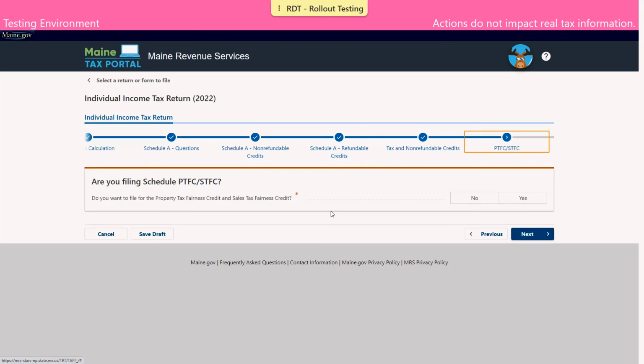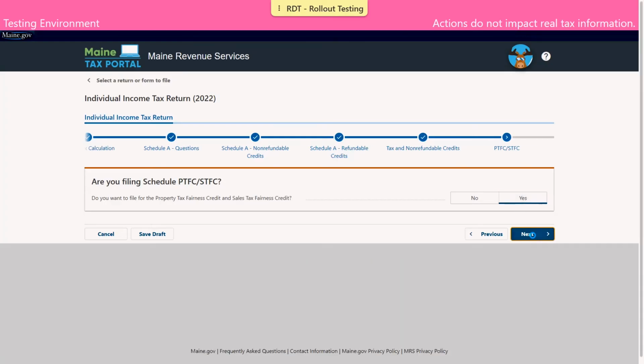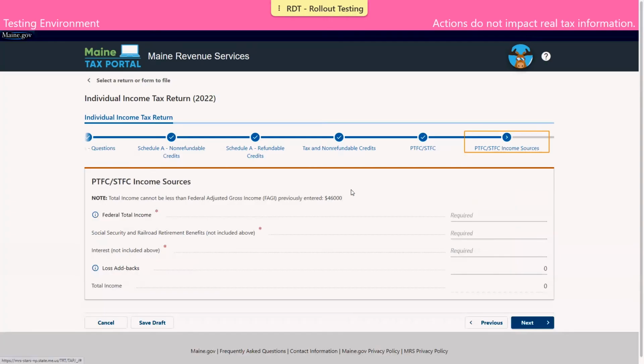And here we are asked if we would like to file for the property tax fairness credit and sales tax fairness credit, also known as PTFC and STFC. For the purposes of this demonstration, we're going to say yes. And click next. On this page, we are asked to enter in some income information, including our federal total income from our federal return. And we'll click next to continue.